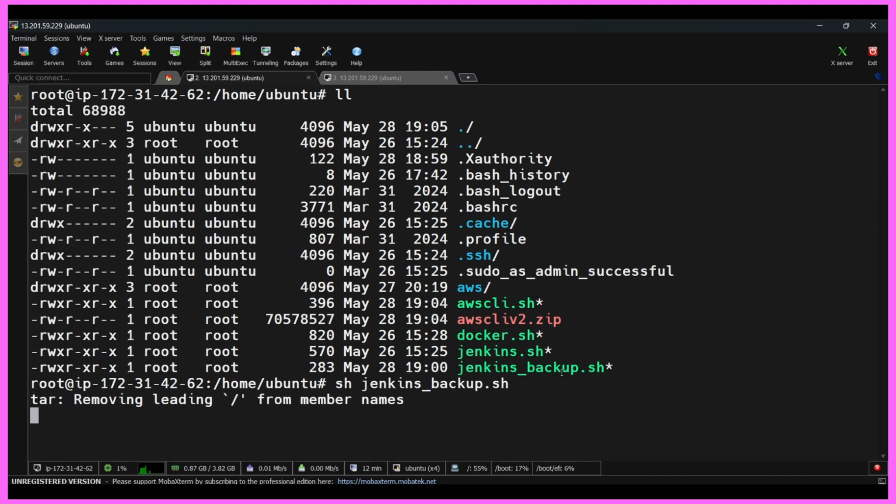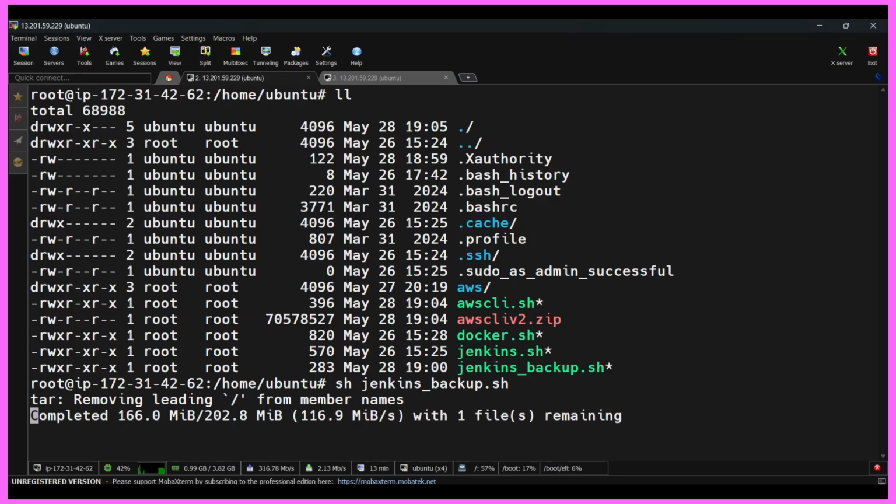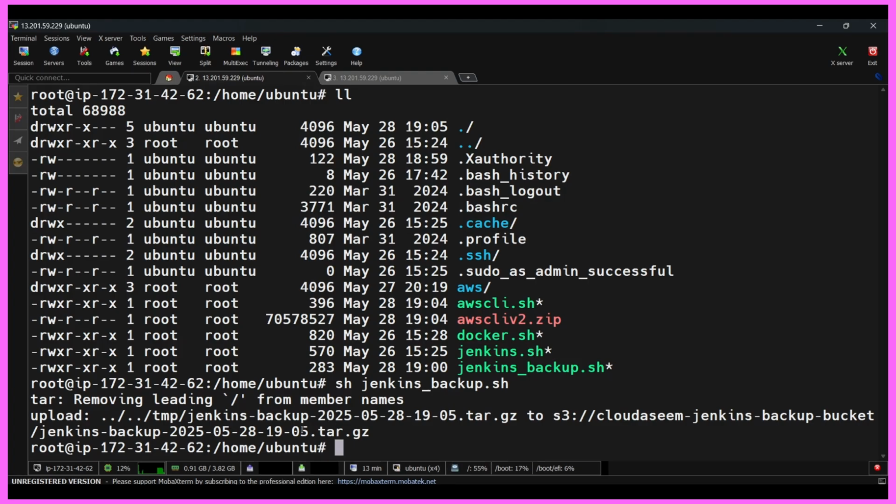So removing the leading slash from member names, okay, that's fine. See, it has started creating the tar zip file. Then afterward, see, a temporary file was created and the temporary file was stored in the S3 bucket with the name Cloud Asim Jenkins bucket, and the data is added with this date. Now this is the CLI part.